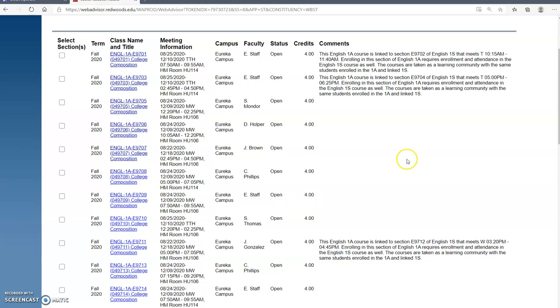And here we go. There are a few pieces of information you'll want to be aware of when doing searches. First, you'll want to make sure that you have the appropriate term selected. So you can see that only fall of 2020 courses are showing. The next piece of information shows what the course is that you've searched for, English 1A. And then you have the meeting information.